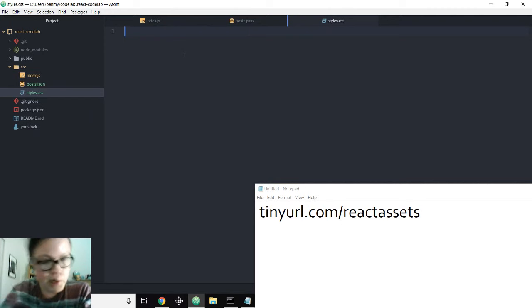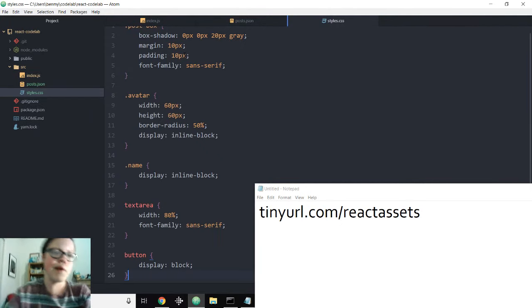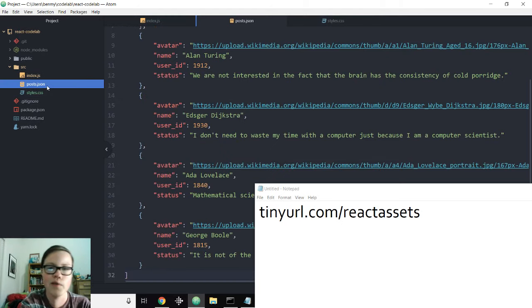You don't really need to do the CSS stuff. I'm not going to make it super beautiful. It's still going to be pretty ugly after all. But I've included that as just kind of a utility if you guys are interested. And I'll point out when we're actually ready to use the CSS stuff. But the posts.json you're definitely going to need.